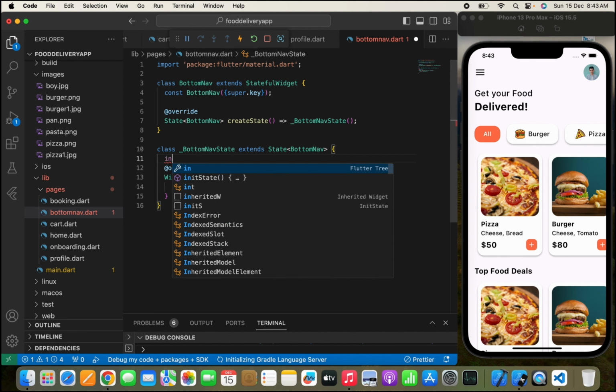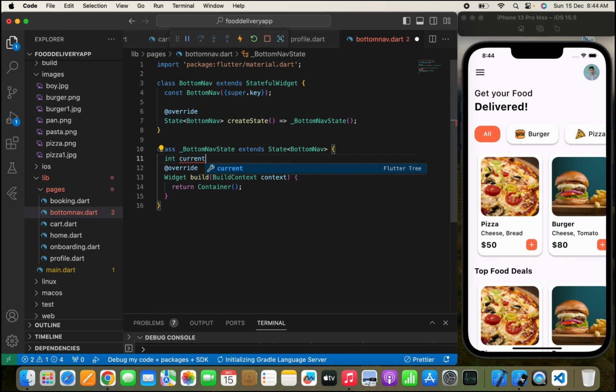So here first I'm going to use the int currentTabIndex. Now the int currentTabIndex will help us simply keep track of which icon the user has selected, so it will navigate the user to that page. So for example, if the user has clicked the cart icon, then the app will navigate the user to the cart page. So the current tab index will simply keep a count of which page the user is selecting, right? I hope that is clear.